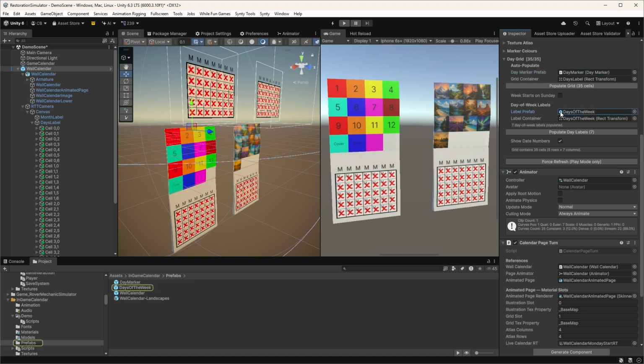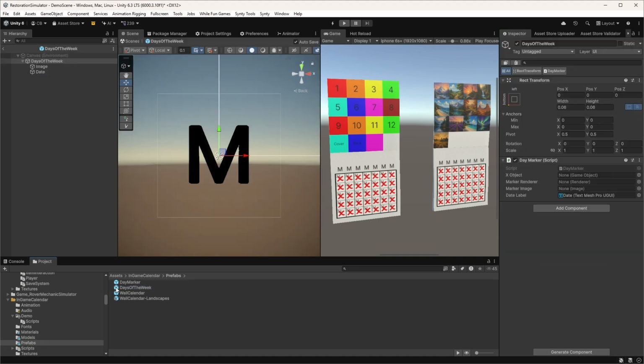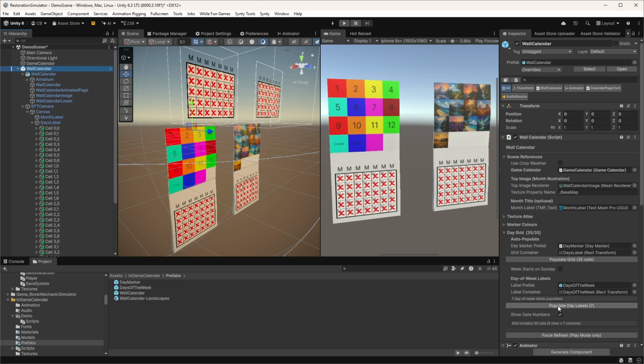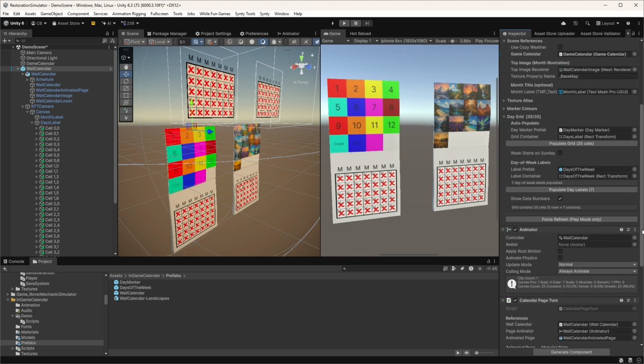Days of the week, if you look at that prefab, again, it's just a text mesh letter for Sunday, Monday, Tuesday, Wednesday, and you can just change the text here to a different font. All right, so just going back, the populate 7 days label will repopulate the changes you've made there if you need to.